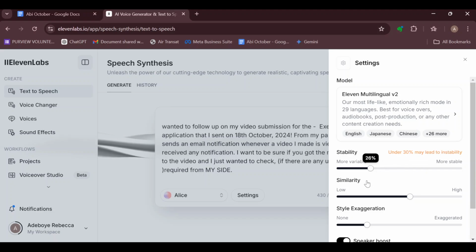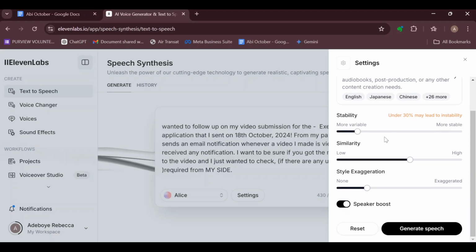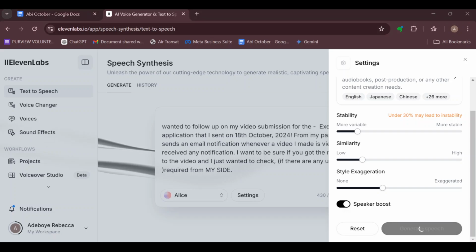the stability. By reducing the stability of your voice, you would make the voice more expressive, more natural, and it would make it emphasize those words that you've added punctuations to, that you've capitalized, that you've made more prominent. Reduce the similarity, increase the style exaggeration, move to the bottom right corner, click on generate speech, and your expressive speech is ready. That is it.